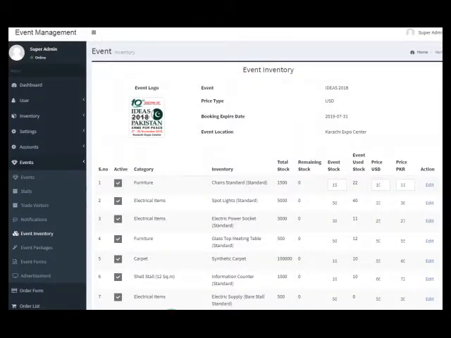Now here you can see the existing inventory items which we have added earlier from the inventory module. Here you can see the serial number, active or non-active status, and category, whether it's furniture, spotlight, electrical item, carpet, and many items that you have added earlier. Total stock, remaining stock, event use stock, price USD, price PKR, and action to add your entries. Now we can add the specific entry by clicking on the add button.